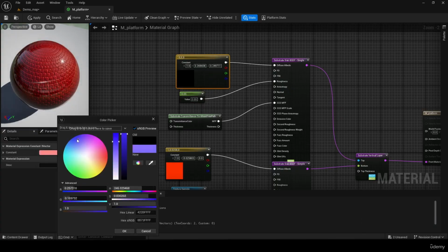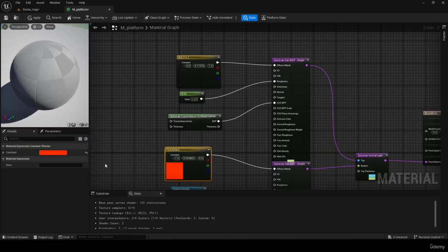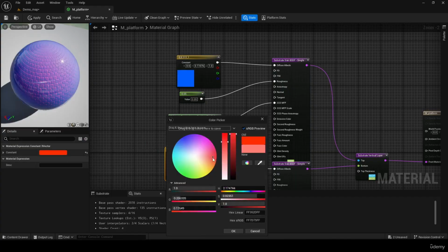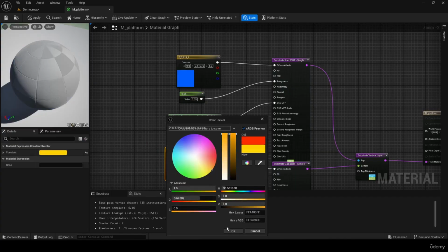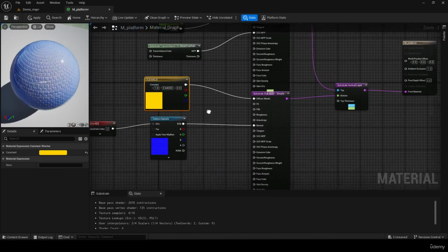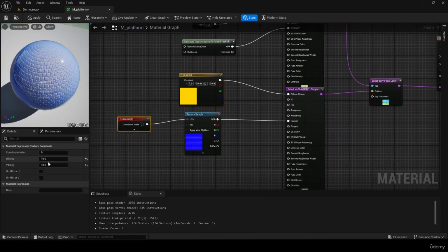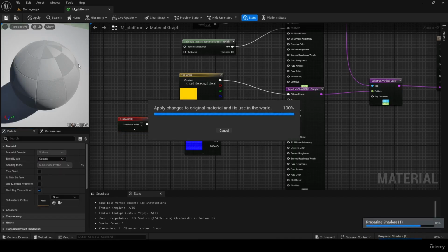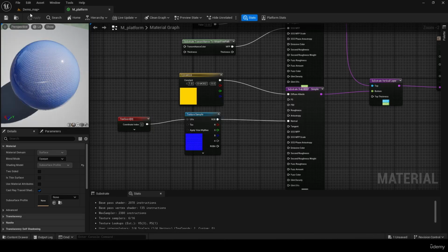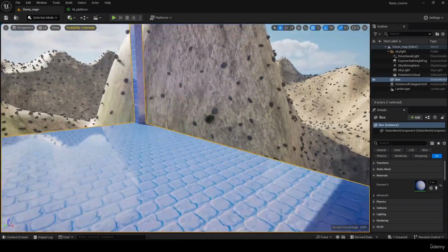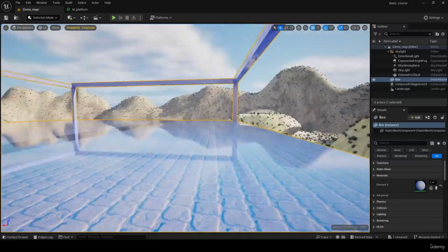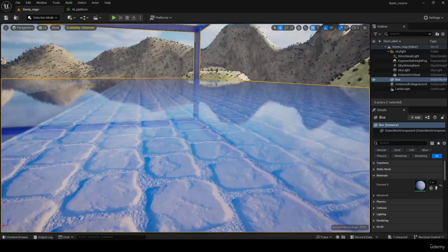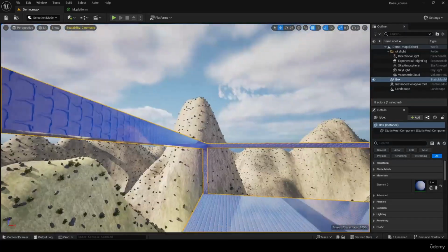Let's do something fancy and have two bright colors collide with each other as such. And we have the tiling node. Let's increase it even more. I want even smaller rocks in the pavement. And let's give it a moment. And now we have this material, which I think I am okay with.